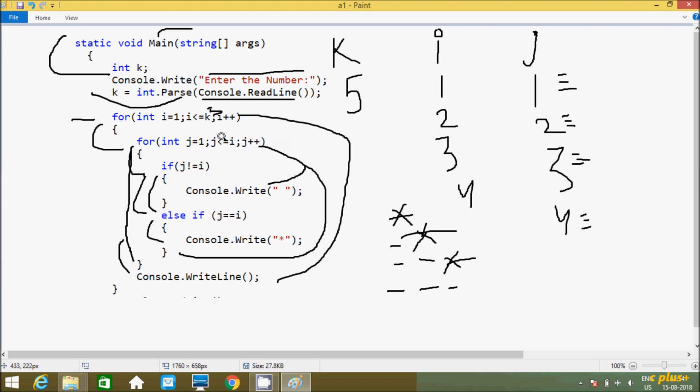And hereafter check 4 equal to 4, that is true. So if 4 not equal to 4, that is not true, so it goes to the else if part. Here 4 equal to 4, that is true, so it prints a star. After printing the star, it goes up and increases the value of j. So j is 5 now.